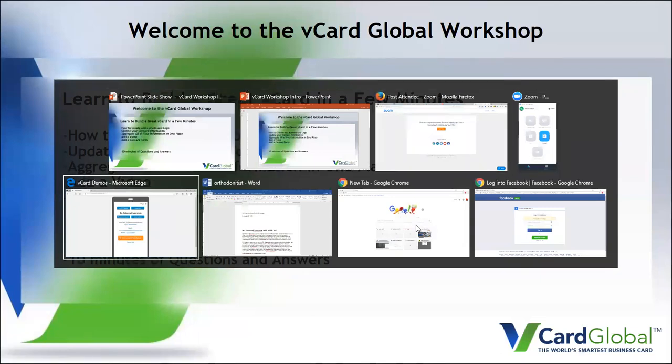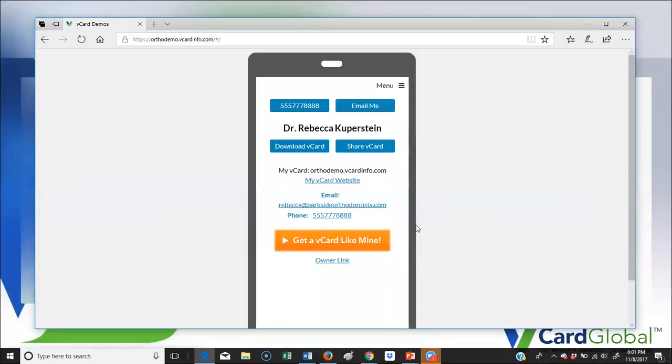We start our workshop off with a very basic card. This is our card for Dr. Rebecca Cooperstein. And if you're new to vCard, this may be exactly what your card looks like now. In just a few short minutes, you can turn this into a great looking vCard that you can start marketing your business with. Let's just do that. Let's get started.